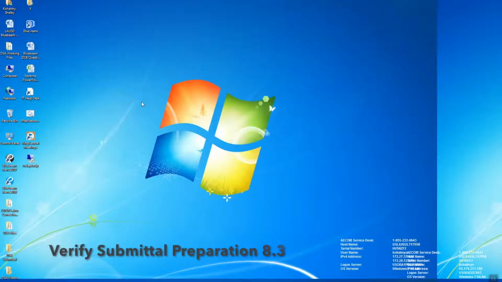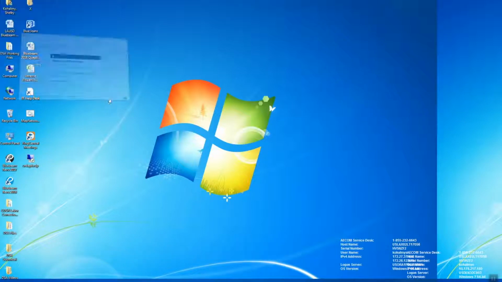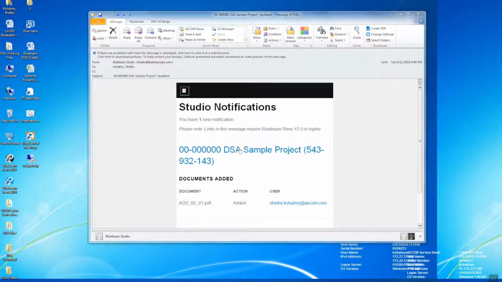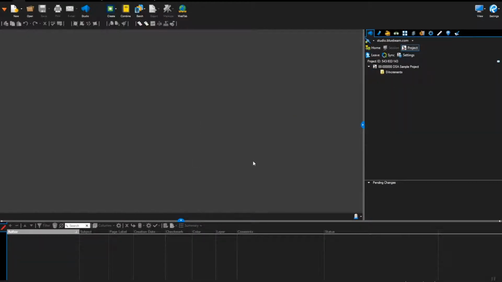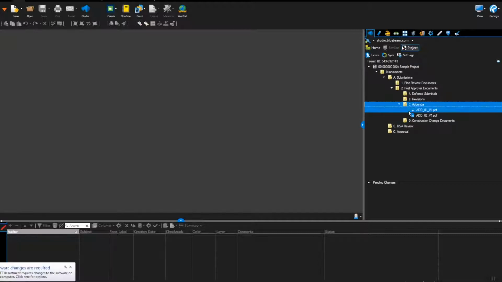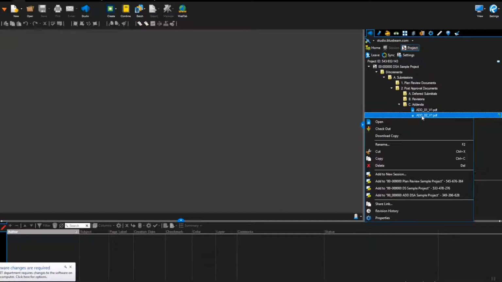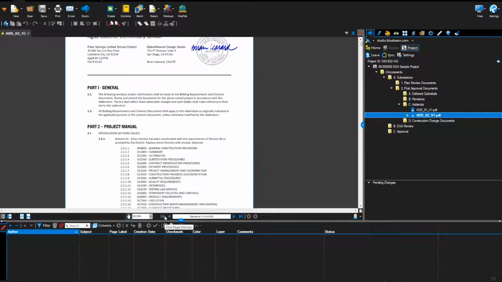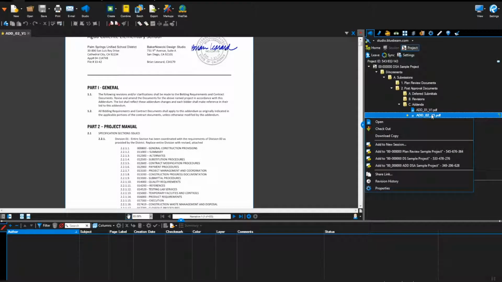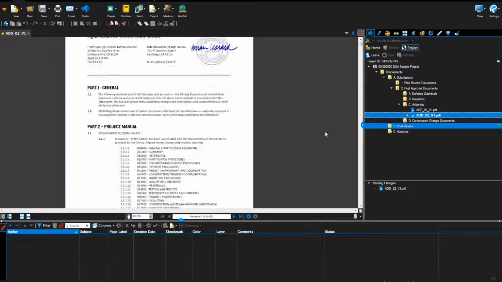Verify submittal preparation. Open email notification from Bluebeam. Left-click on the 9-digit Bluebeam Project ID from the Bluebeam notification email. Open the submittal document. Double-click the Increments folder, double-click the Submittal folder, double-click the Post-Approval Documents folder, and double-click the Addendum folder. Verify the naming convention of the newly submitted file, and open the file by right-clicking and selecting Open. Confirm that the file was submitted in a single PDF format, and confirm the file size of the PDF.